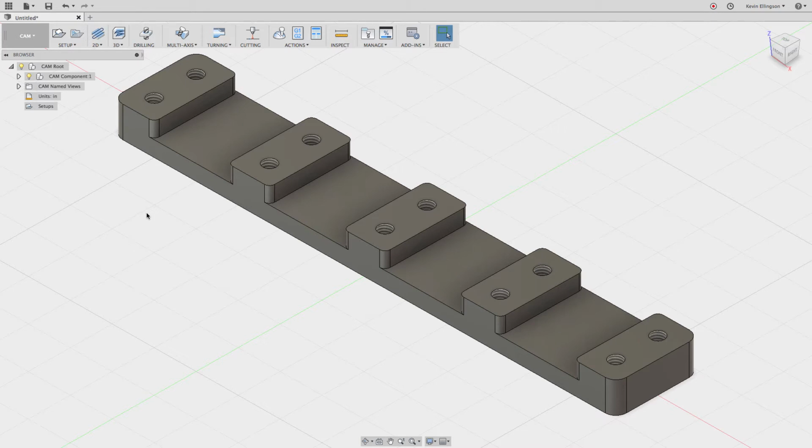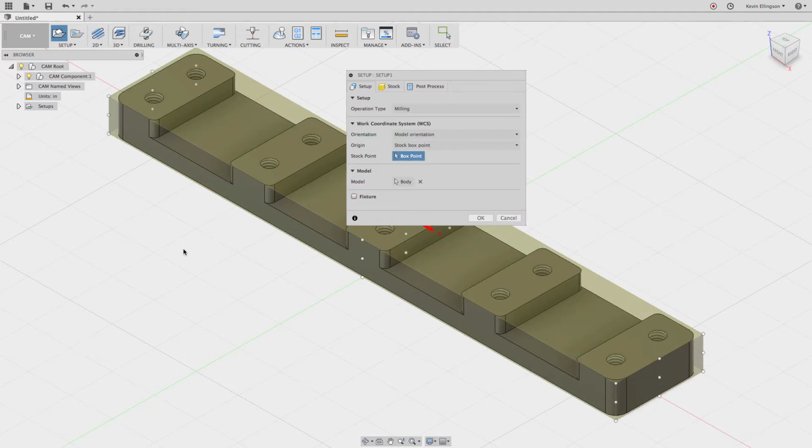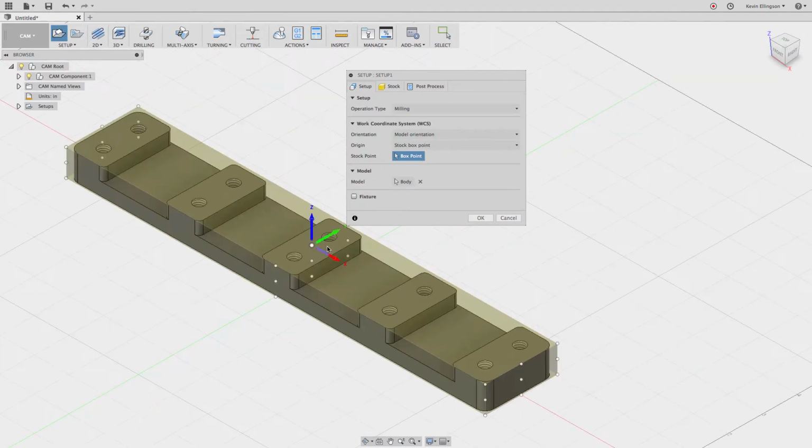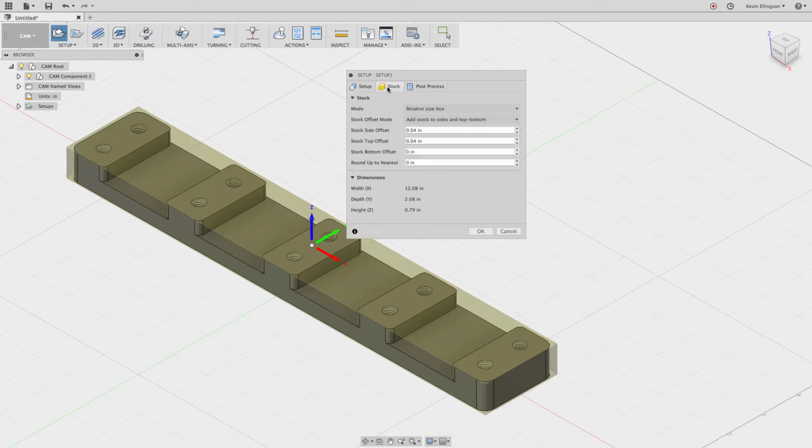I haven't created a setup yet, so that's the first thing I'm going to do. I'm going to go ahead and create a setup by clicking on the setup button. And I like where the UCS is located. Also the orientation is correct. So let's just go over to the stock tab.